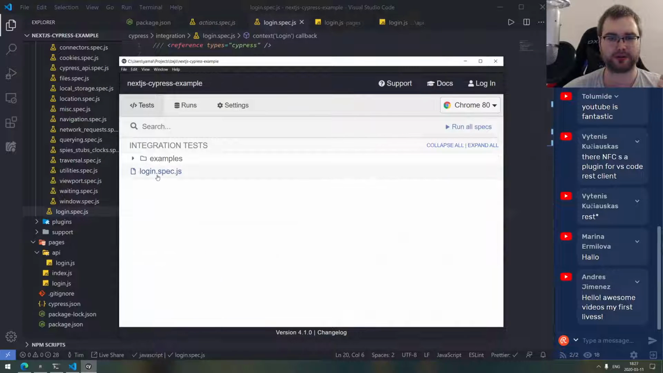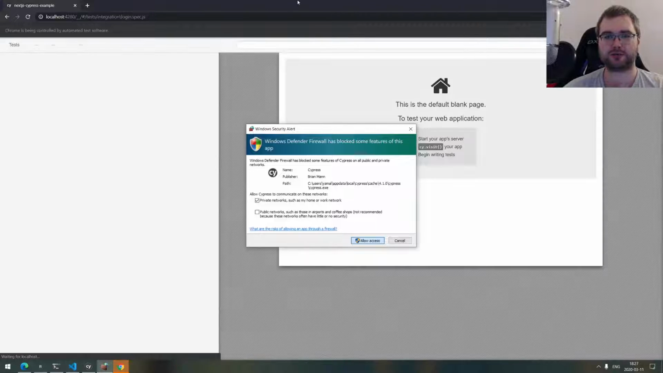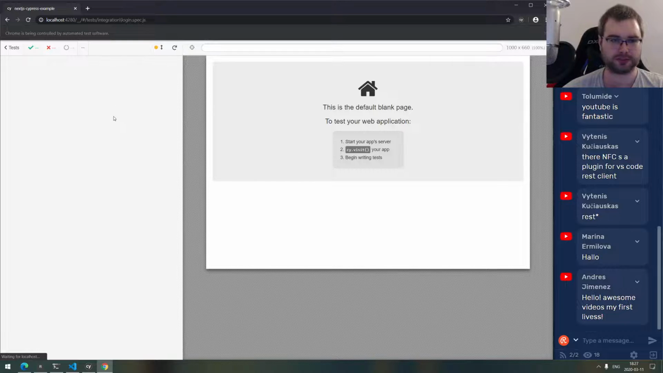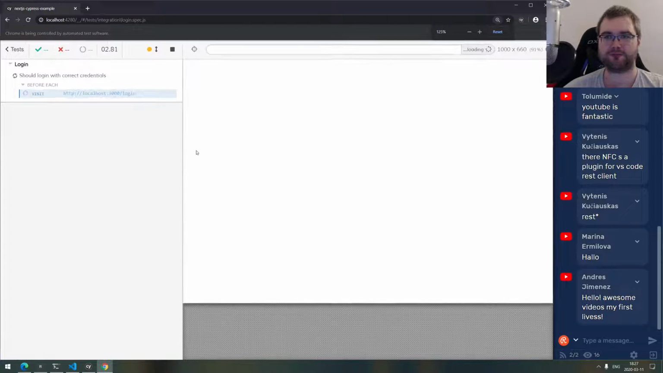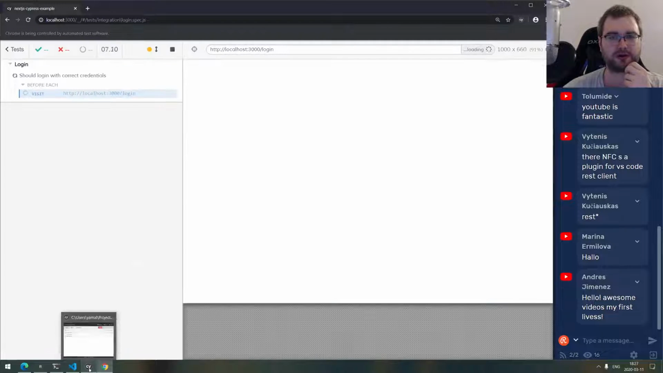So now we should have this login spec here, and if I click it and allow this, as you can see here, it will start the full-on, whoops, no, let's dock it to the left. There we go. So this is the full-on Chrome browser, right? And I can actually zoom it, and as you can see here, Chrome says Chrome is being controlled by automated software.